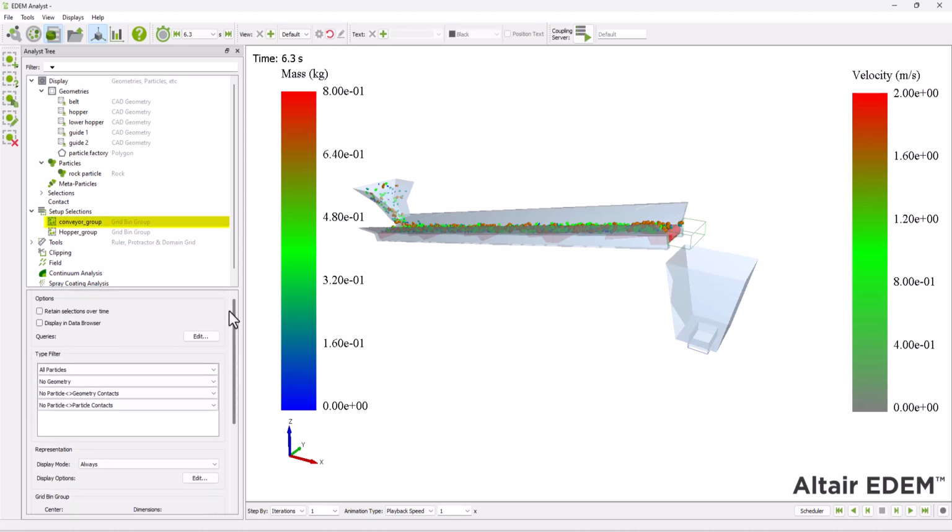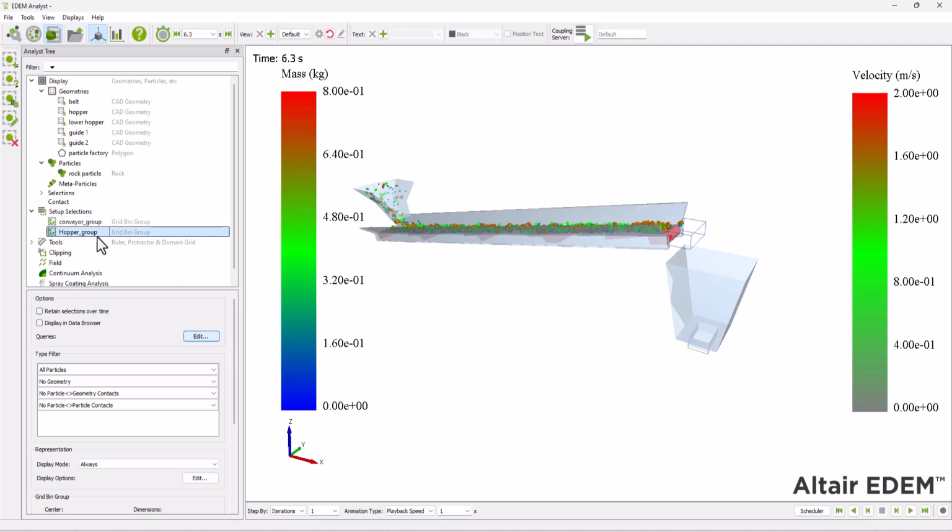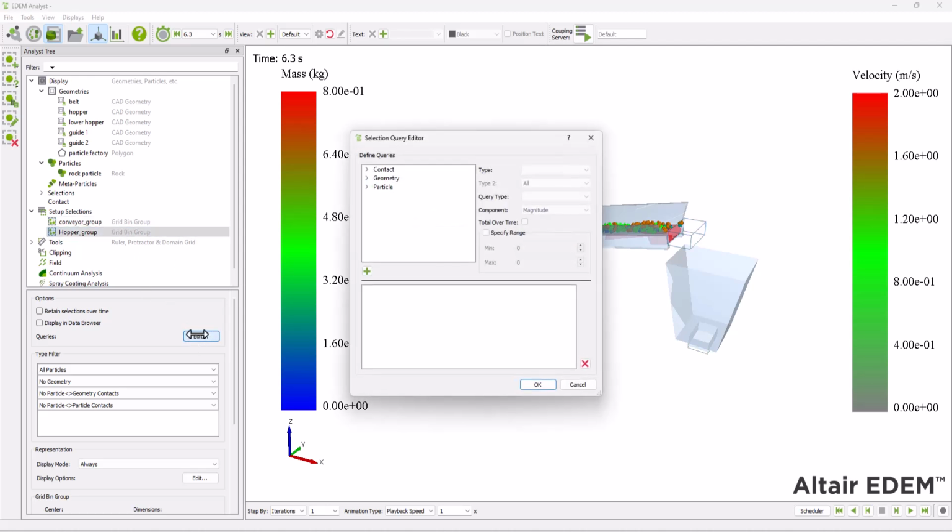Select the conveyor group under Setup Selections, and select the Queries Edit button. Select Mass, set type to rock particle, and query type to total. Select the Total over Time option. The query is displayed in the list at the bottom of the dialog. Repeat the previous steps to define an identical query for the hopper group.